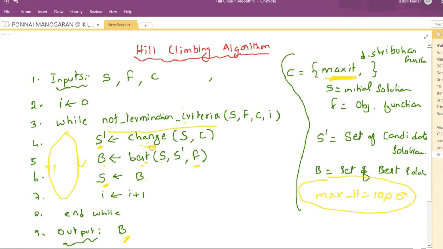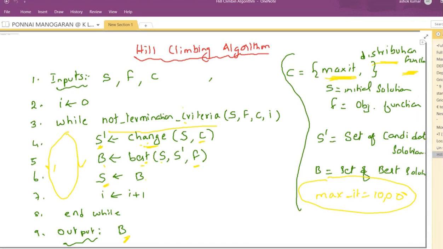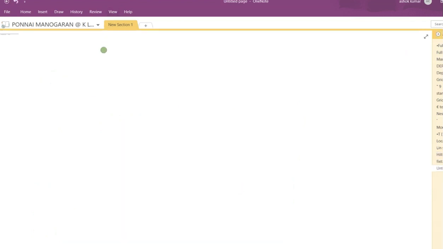Here you can see the change function is dependent on the distribution. So you can take some uniform distribution, or a random distribution function, or an exponential distribution function. So this is a generalized hill climbing algorithm. Okay. So I want to show you a little example so that you will understand it more clearly.